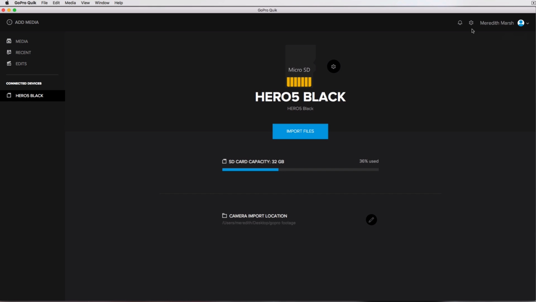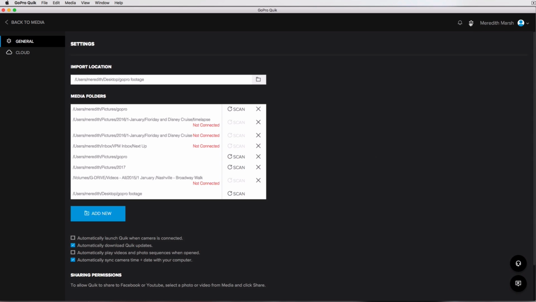And then I want to show you under settings up here, this little gear thing there. This is where you actually tell the app to look on your hard drive for your GoPro files. So if you have an external hard drive plugged in, you'll see that you have folders on that hard drive available, or your regular hard drive. So, for example, my G drive is not currently connected. That's my external hard drive. So it tells me it's not connected.